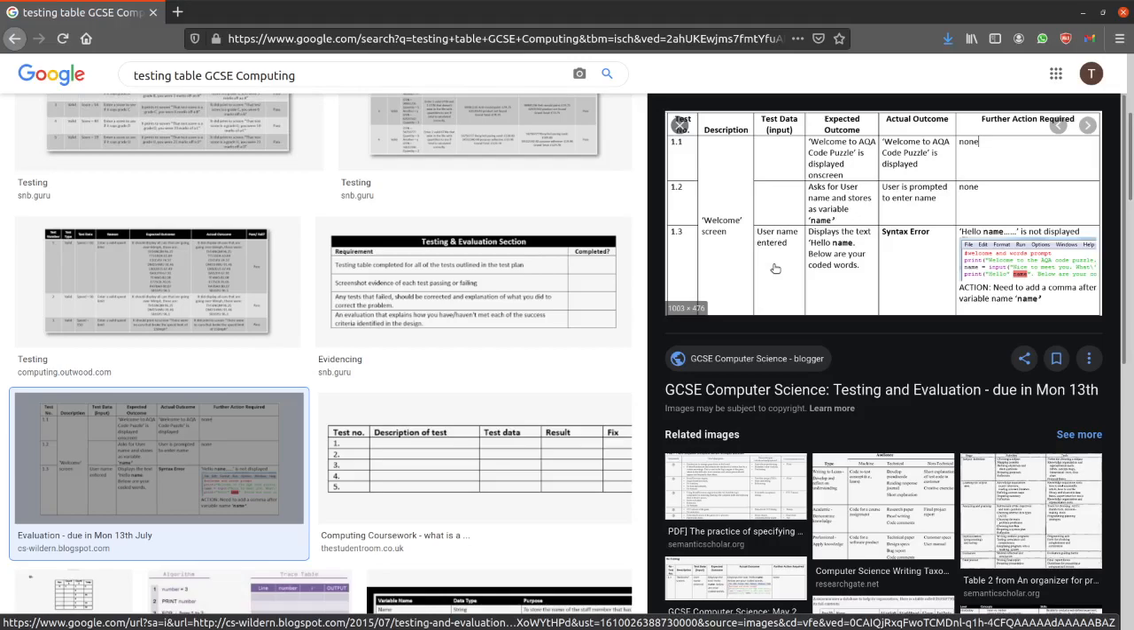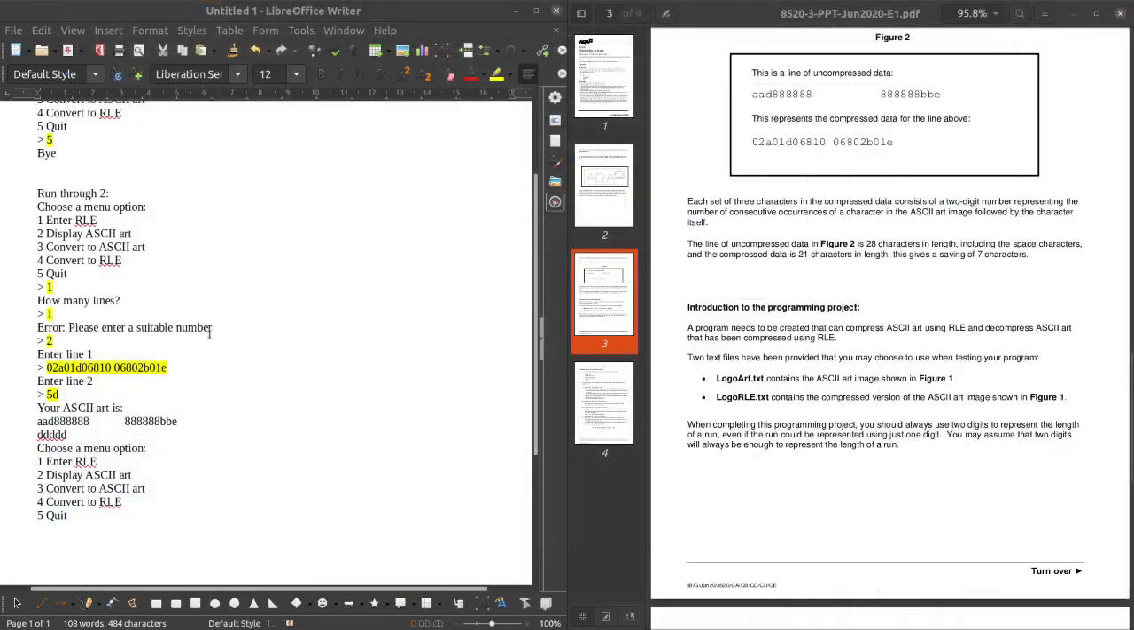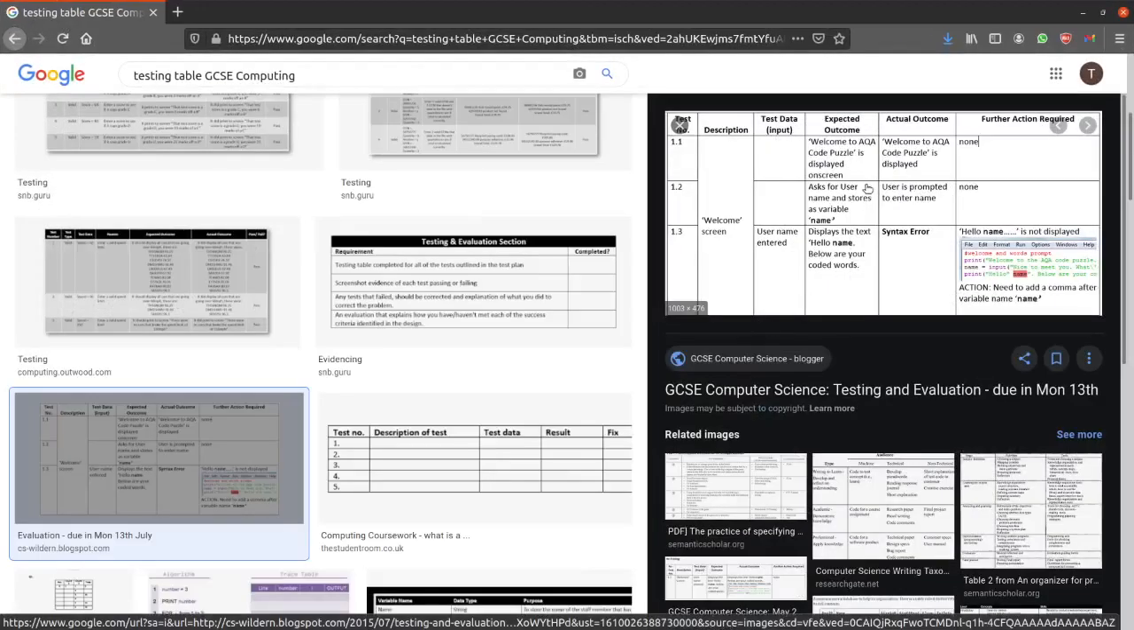the different RLE values. This could be a blank input. This could be some wrong input, so see how it deals with errors. And then, okay, what are we expecting to happen if we put that in? For example, we could have the test data of option 1, 1 line, and we expect it to say error, please enter a valid number.